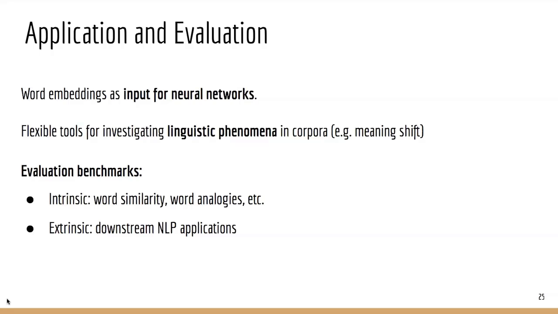Then they are also quite useful on their own, and they have been used by many linguists or computational linguists, where they want to investigate a certain corpus and different linguistic phenomena, like for example meaning shift or other properties that you want to study in a corpus. So they are quite handy for that. As I mentioned, they are very practical, very easy to use, and you can check similarities very easily, or other properties as well.